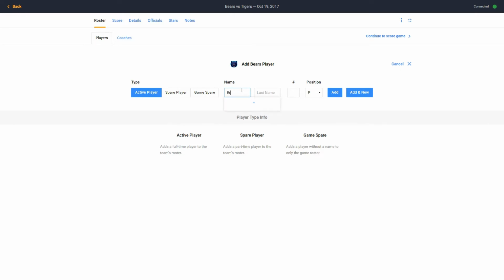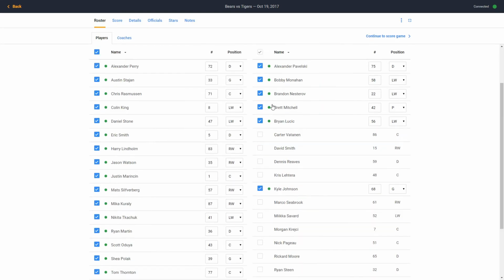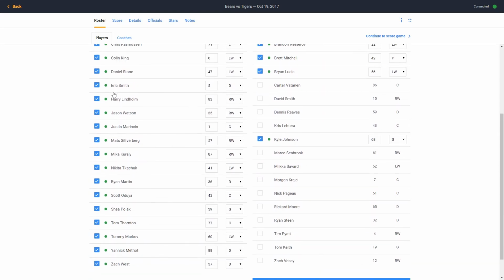So let's add a new player. We'll call this guy Eric Smith. And we'll put a number in, number 5. And you can choose their position if you want, player, goalie, or there's some more detailed positions here. So maybe we'll just make him a defenseman. And we'll say add. So now you'll see it automatically rosters them, adds them to the team, so they're right there, Eric.